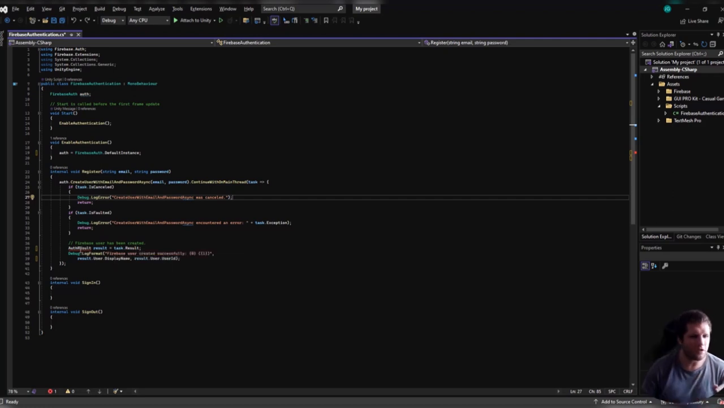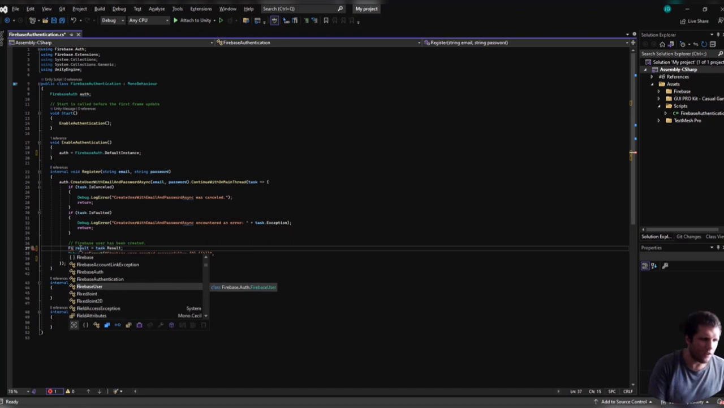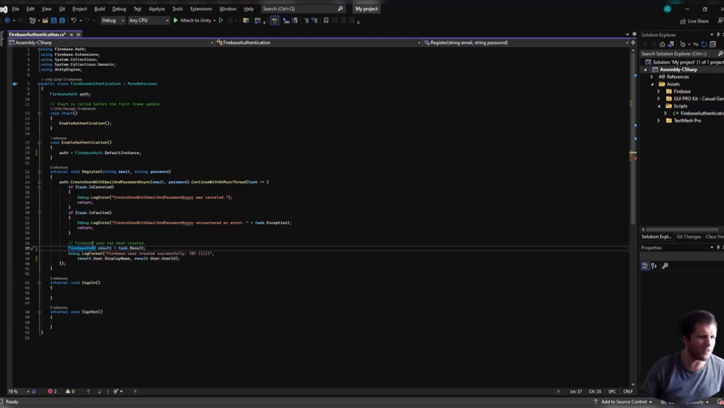So what we want here, instead of auth result, because that no longer exists, and Firebase should really know this, but like I said, Firebase does not update their documentation. And it's infuriating. But if we do Firebase user, we see that the error here goes away. But now, because result is the type of user, we cannot get the user here. So we just remove user.